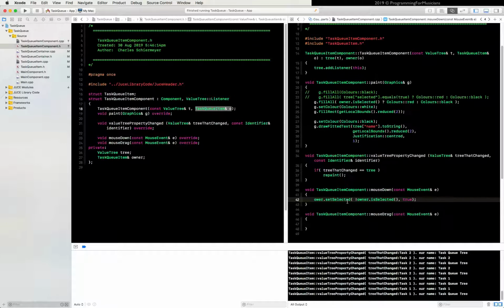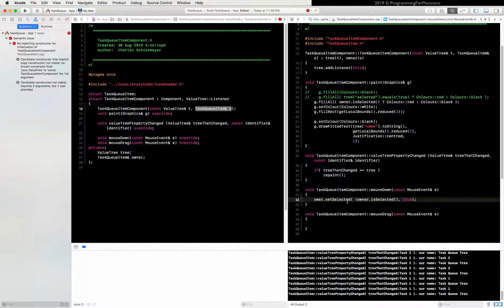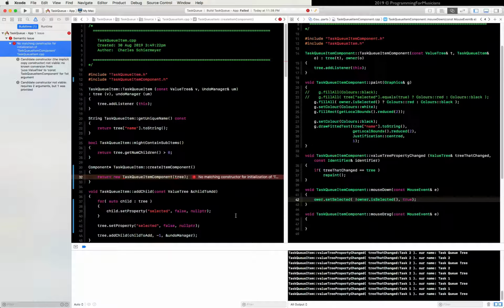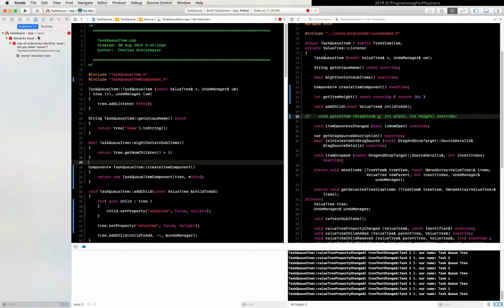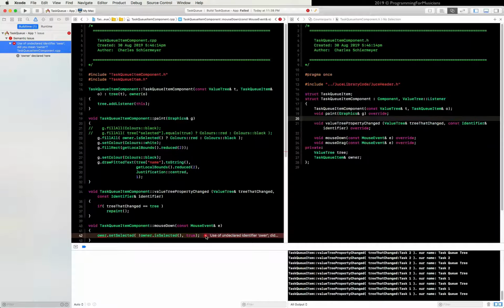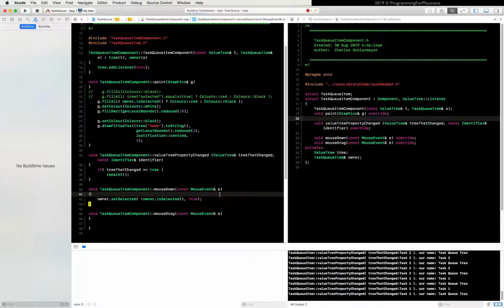All right, now we will get a build error if we try to compile it right now. And that's because we need to pass an instance of a TaskQueueItem when we construct this. So let's just fix that right now. Pass our reference in. And now let's see what happens. Whoops, it's a little spelling error for me. Okay, one more time.